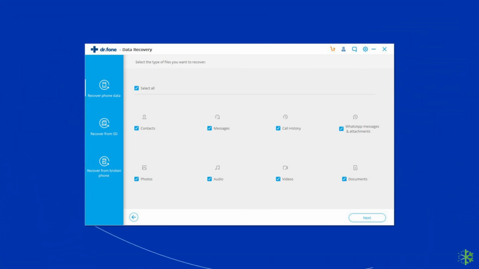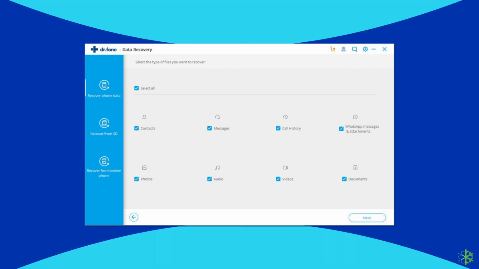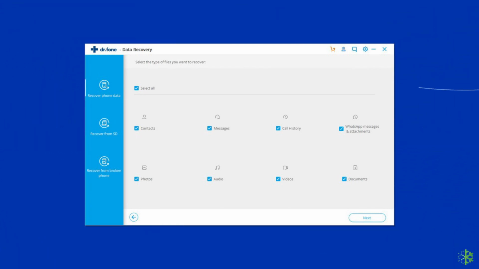So, that's it for this video. I hope these methods will help you in recovering the hidden files on Android.